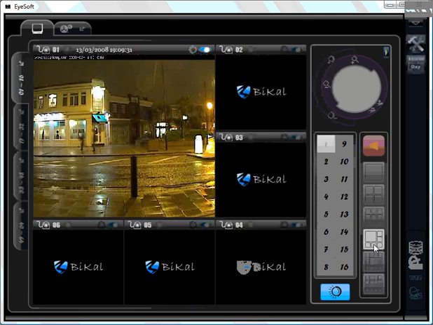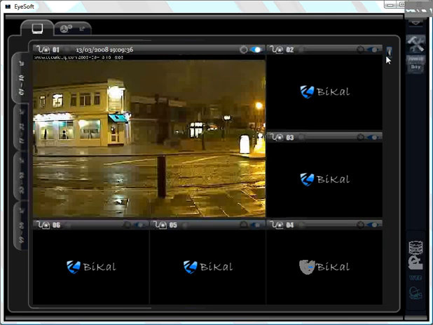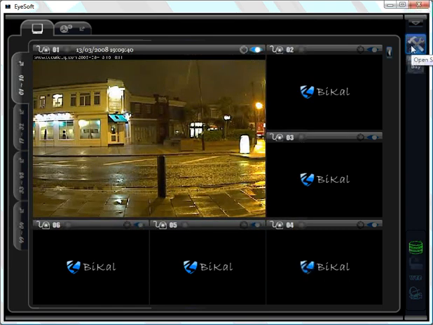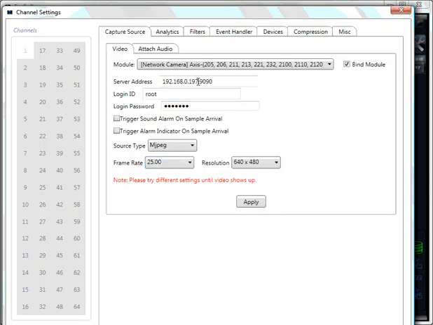That's all you need to do to record and view an IP camera. If you wish to record a remote IP camera, you would follow the same procedure. However, you would put the external IP address instead of the internal IP address. Click apply, and this will now connect to the external IP camera.